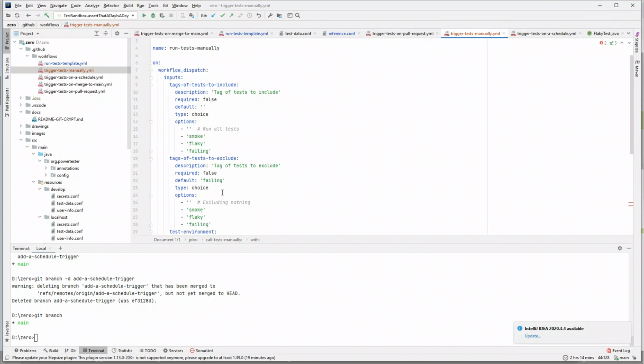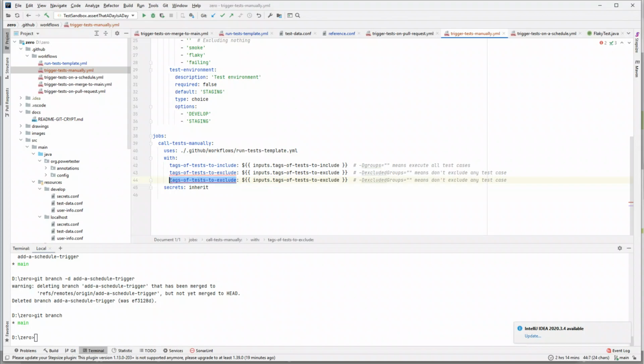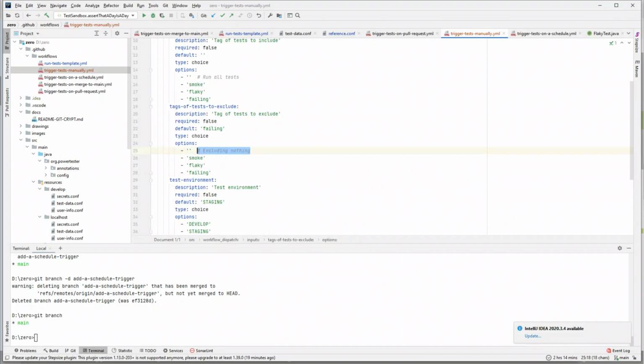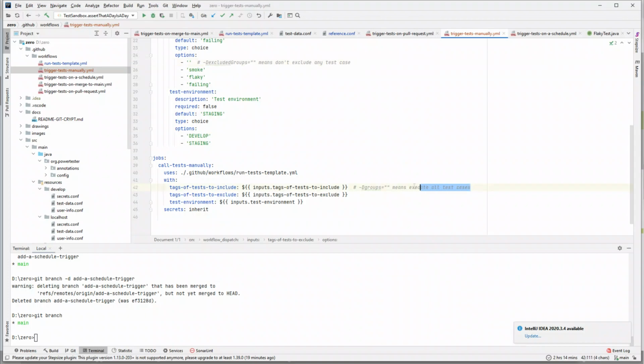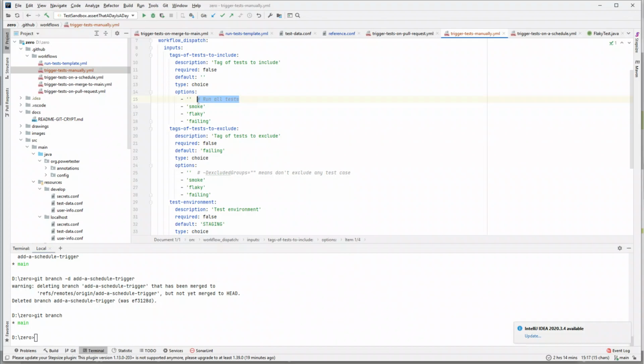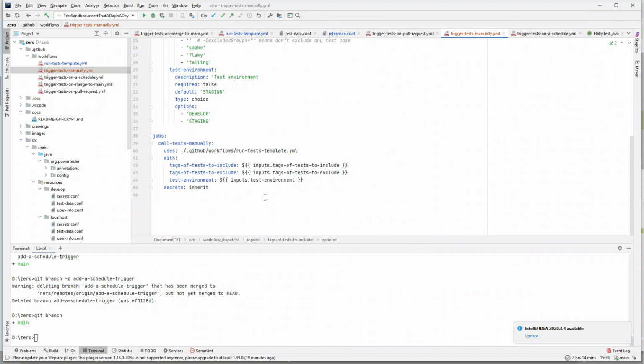Let's get the third variable, test environment, Control C, right? And I'm keeping the name same. You can keep it different, but I think why confuse? Let's remove the comments here. Maybe I can just put it here. Control X. Okay, I think this looks good to me.